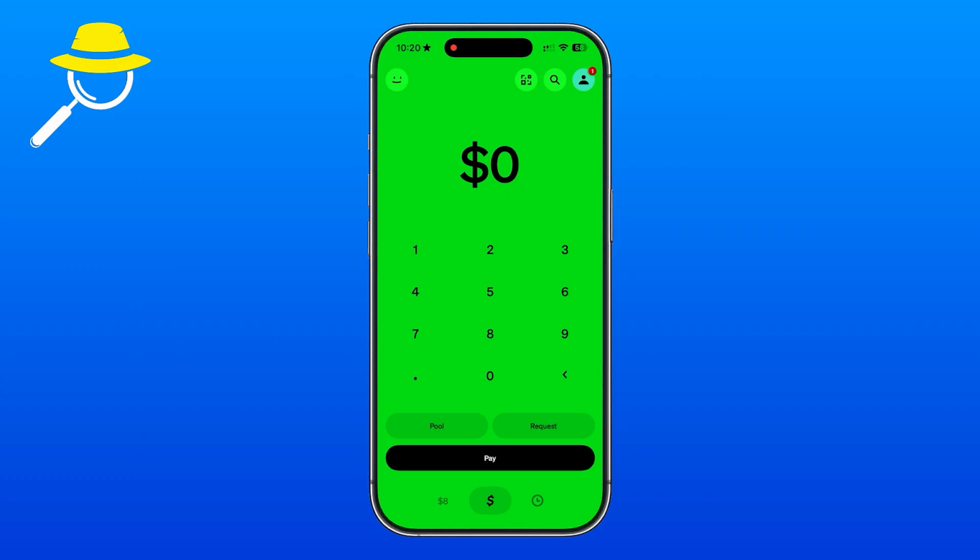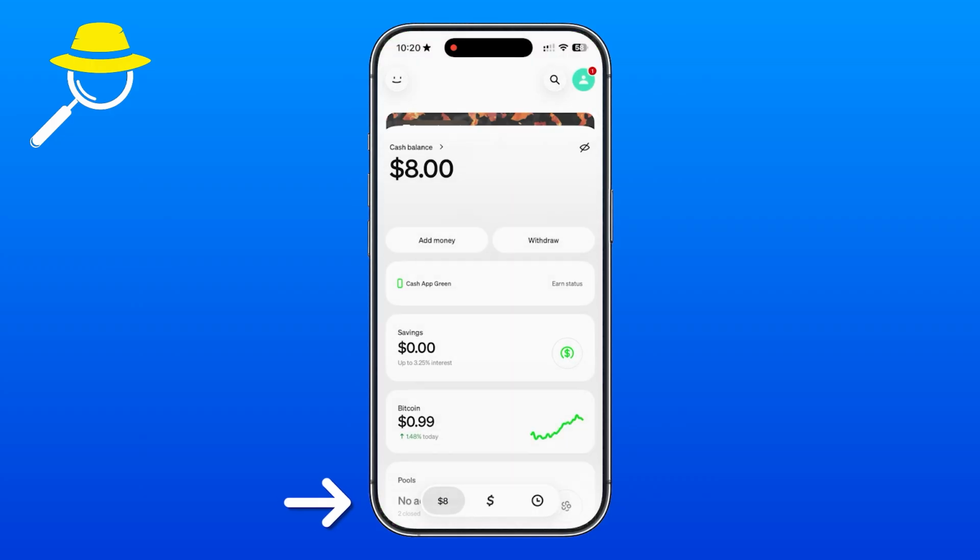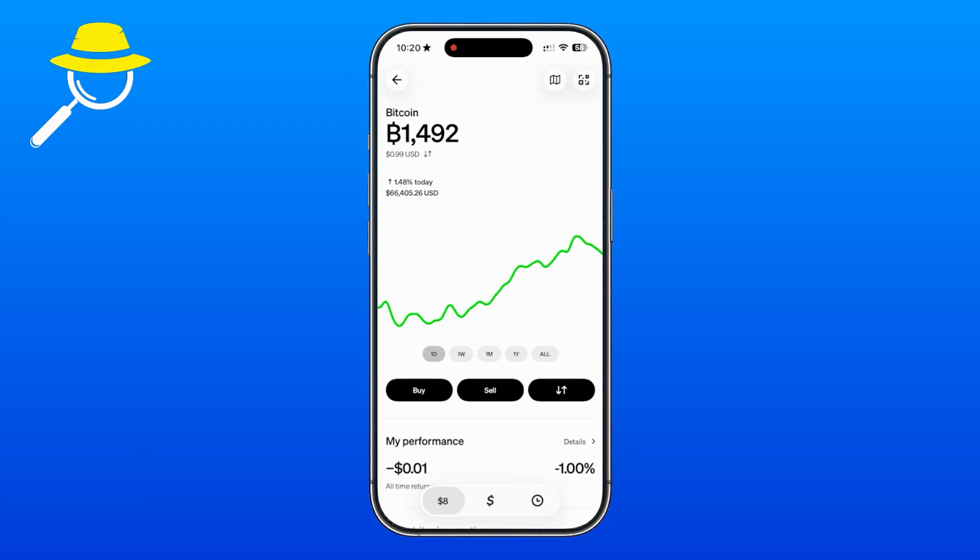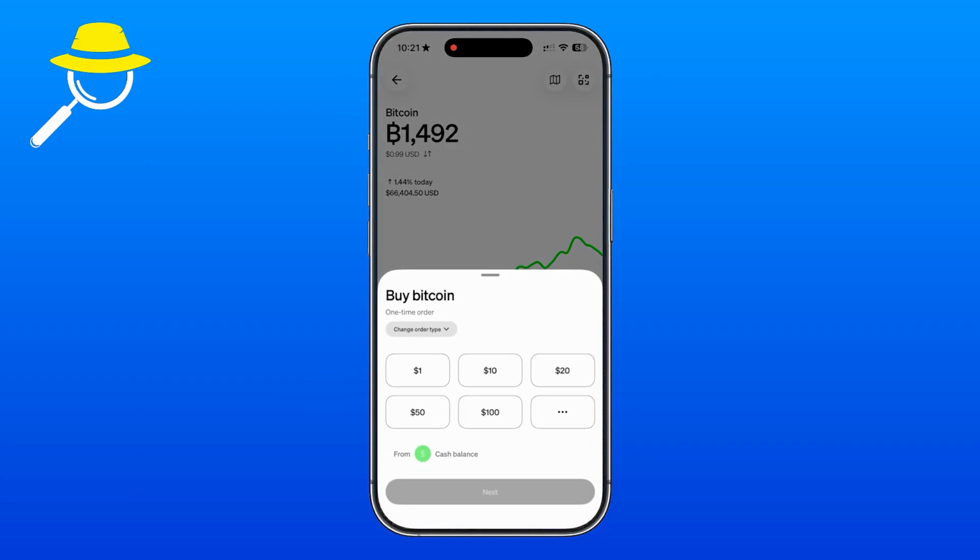Now, let's get started. First, open Cash App on your device. Go to the home screen, scroll down, then tap the Bitcoin section. Then tap Buy to start a new purchase. Now you have to choose the amount you would like to invest.